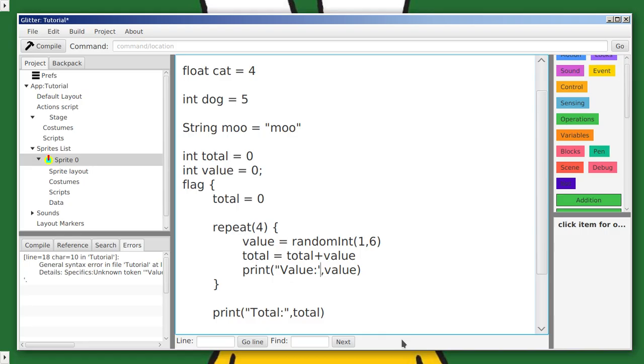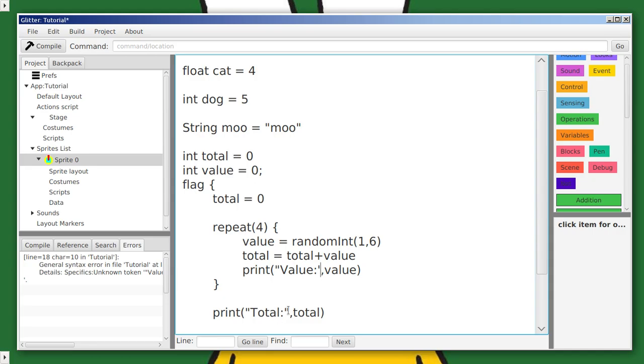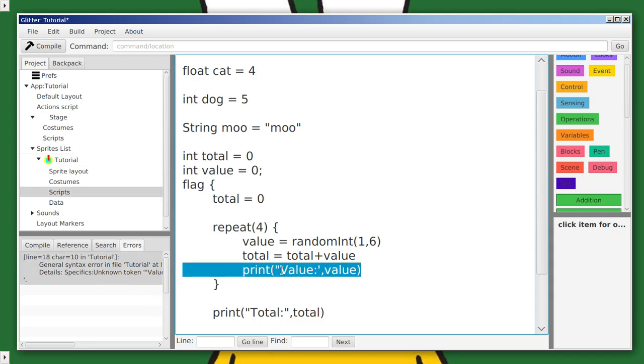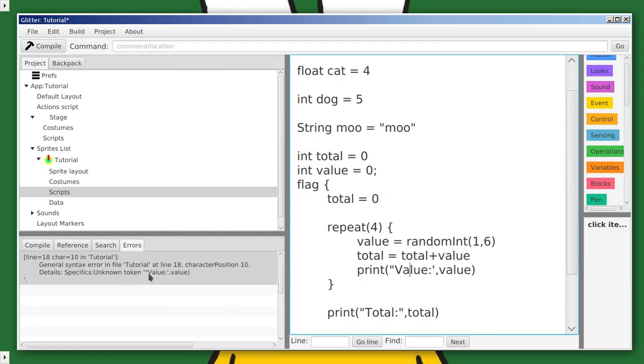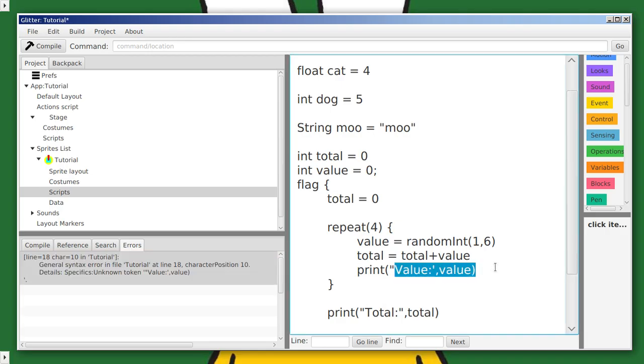So sometimes error messages are not always that helpful, but if you pay close attention, they might be helpful. So it says unknown token value. So we go here, and it thinks that this is a token. And if you look very carefully, it's actually the string. So this whole thing it thinks is like something to tell. It doesn't understand that this is a string and then a variable over here.